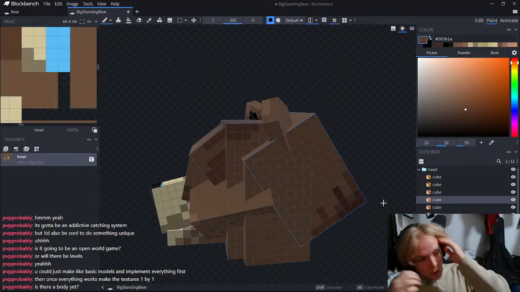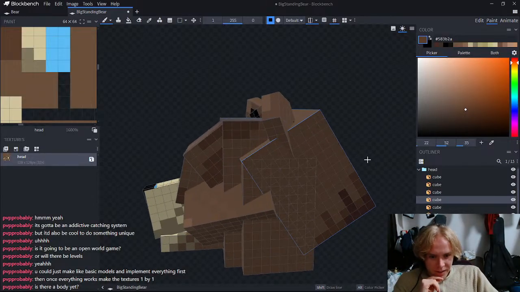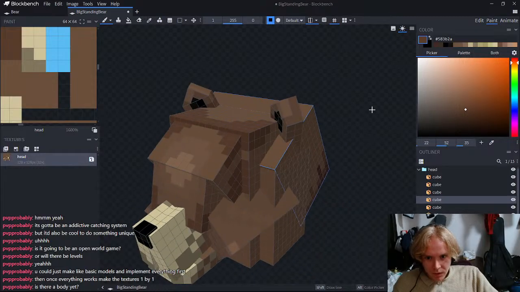Is there a body yet? No. No, I just started this, so no body yet, unfortunately.